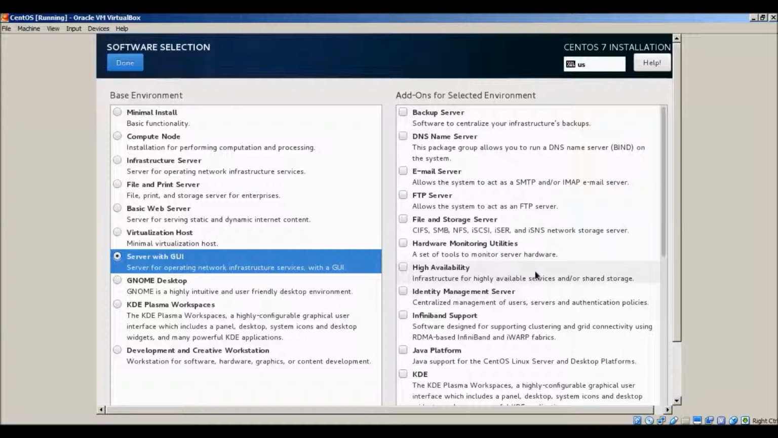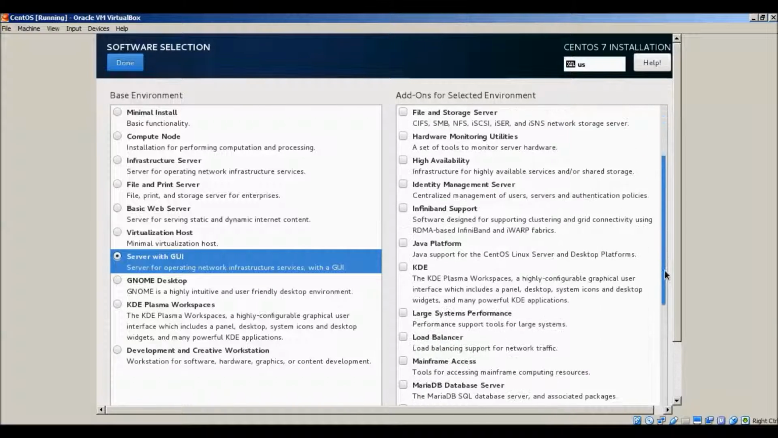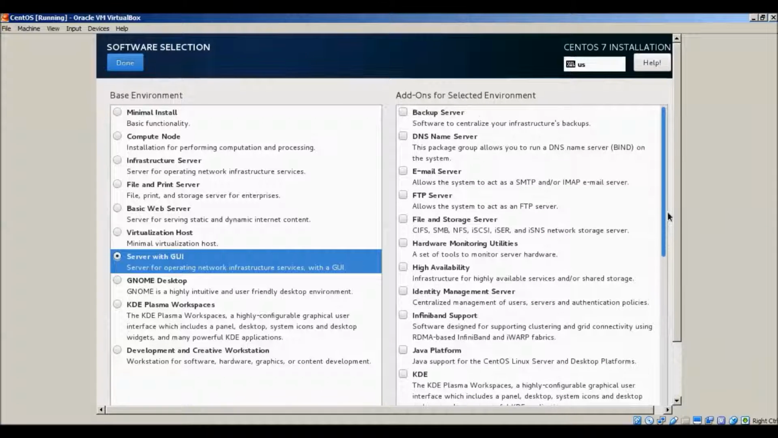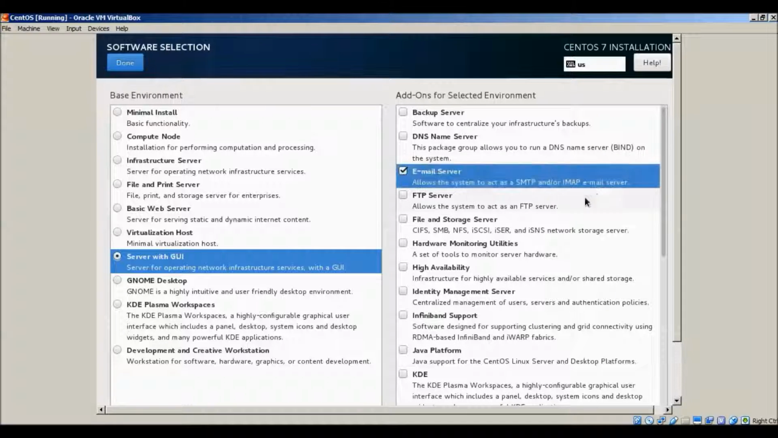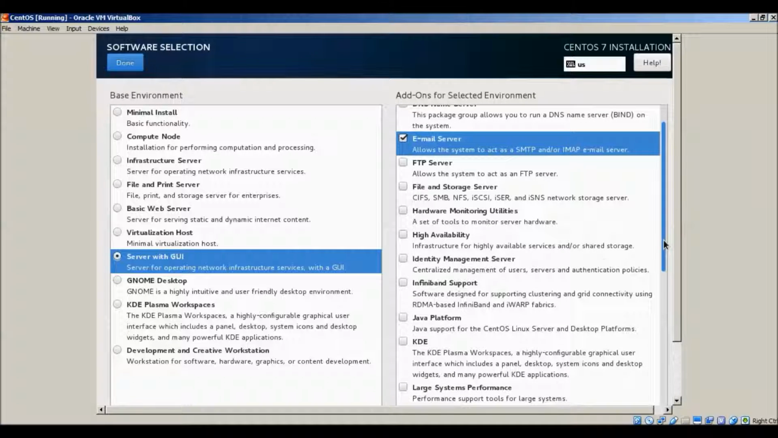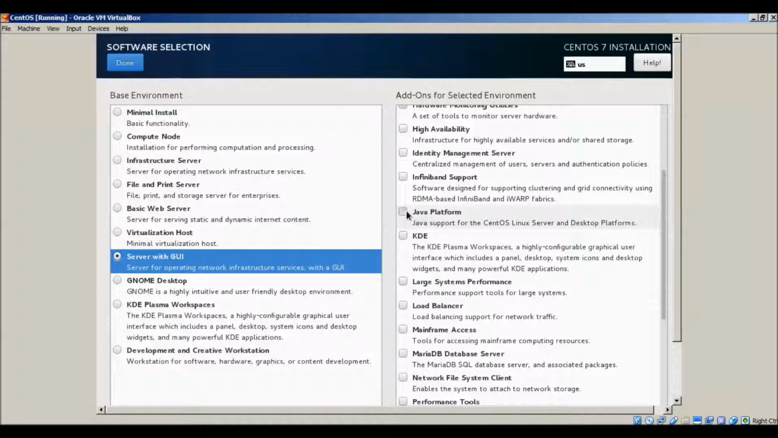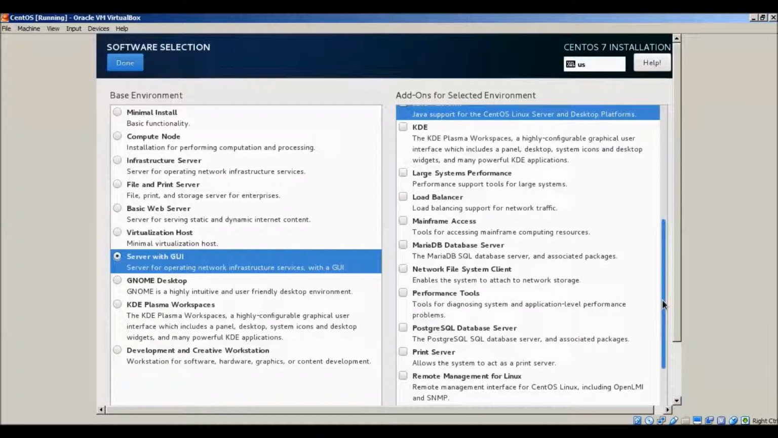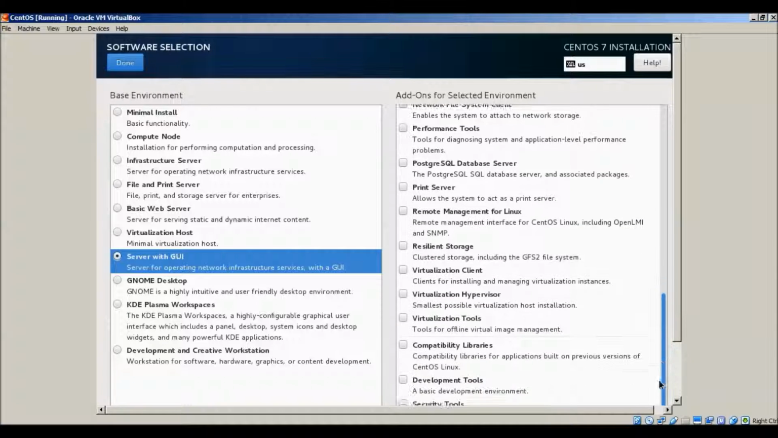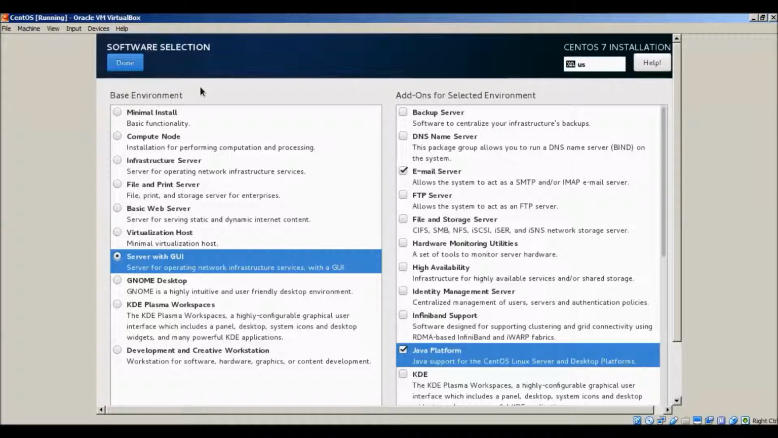By default it will provide these options. Based on your requirement you can select, or if you want you can install later also. So it says backup server, DNS server, email server. Let's say I need an email server, we can click on this. High availability, Java platform, so I need Java support also. For now we can see this. There are various options available. You can choose these options based on your requirement. If you don't choose, we are good. Later also you can install.